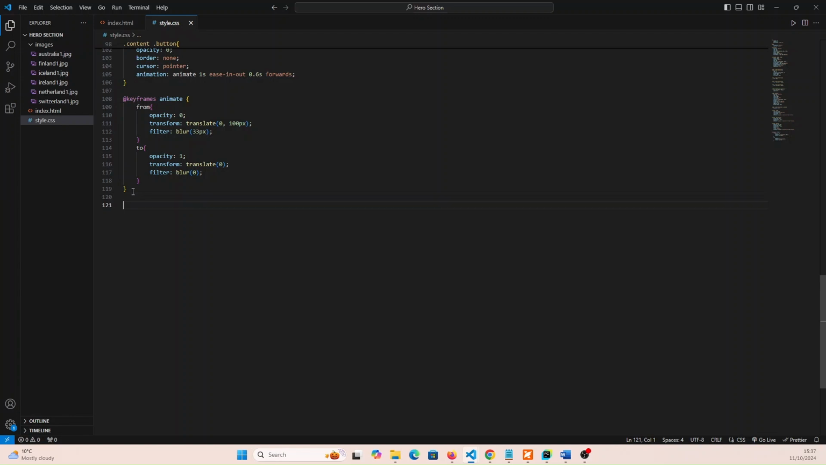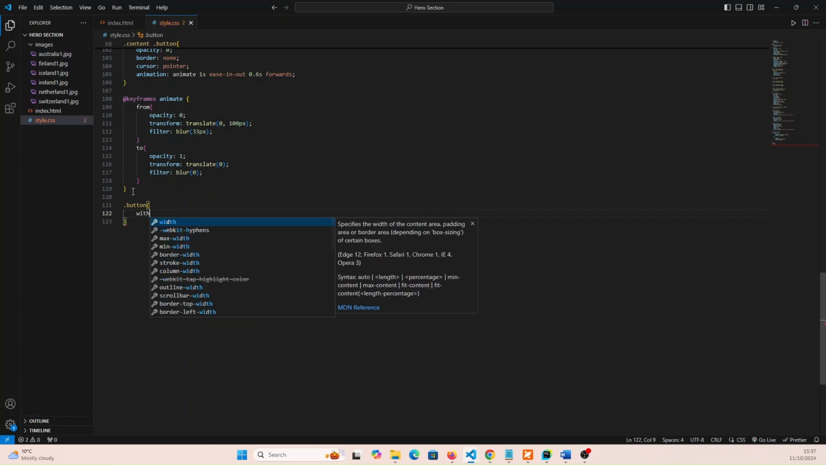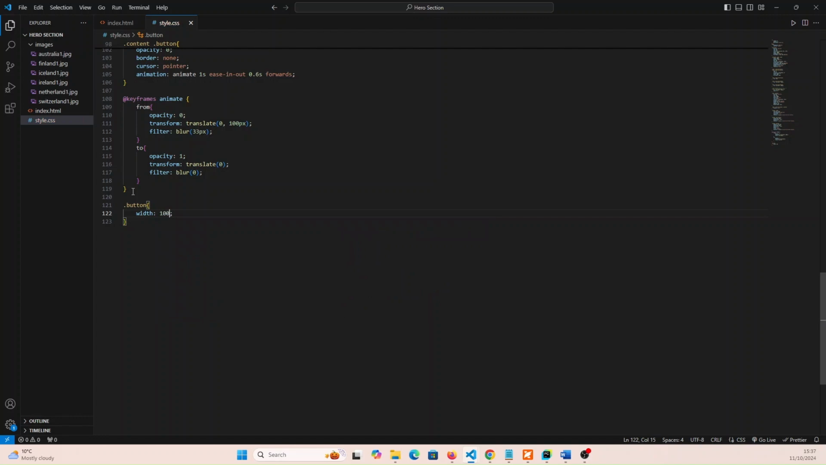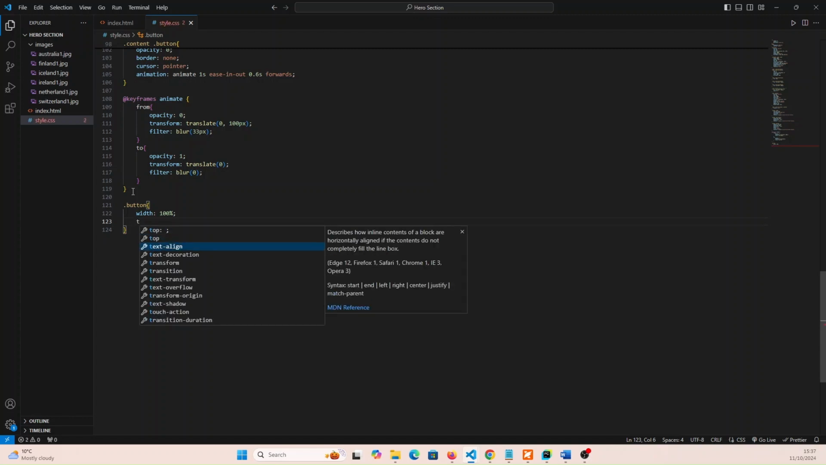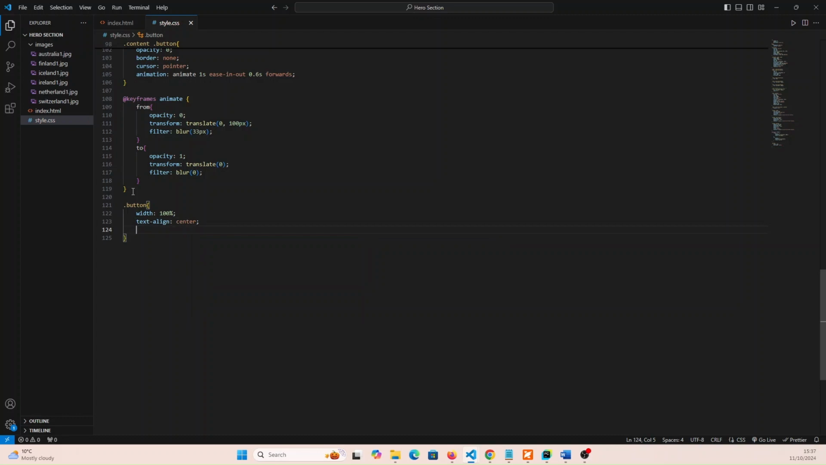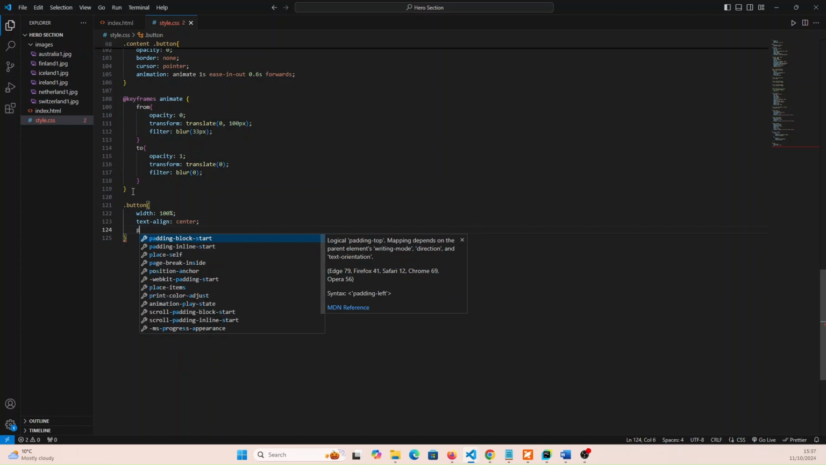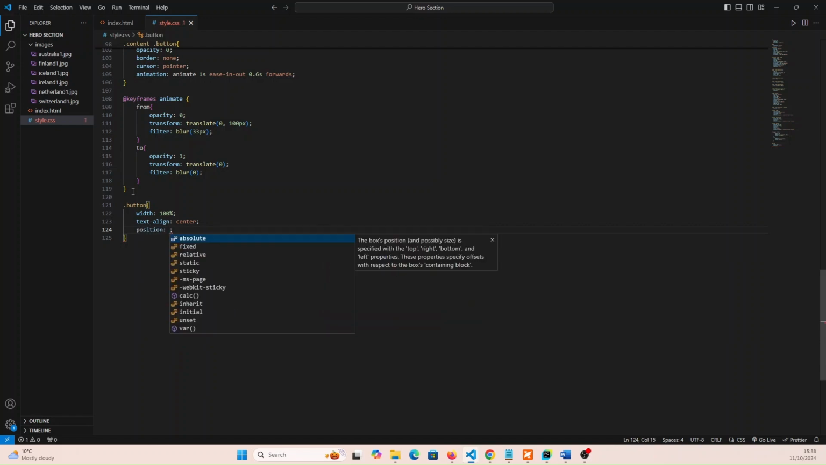Okay, so we'll call the button .button and we'll style that. So we'll set the width to 100% and the text-align to the center, and also the position is set to absolute. And also I'll set the bottom of the button to 20 pixels.